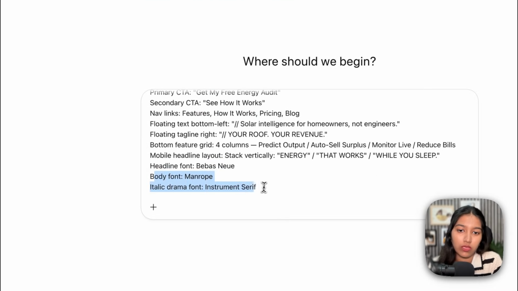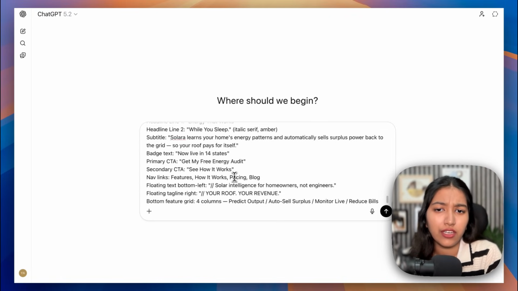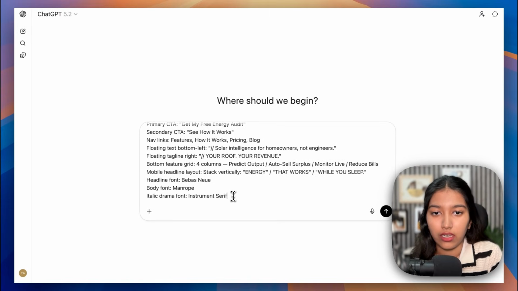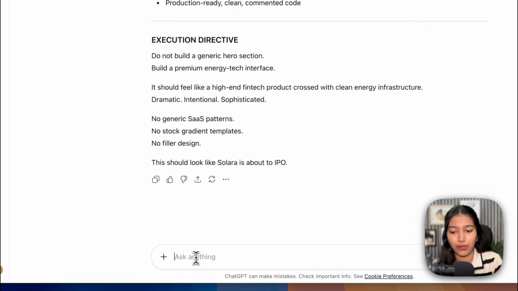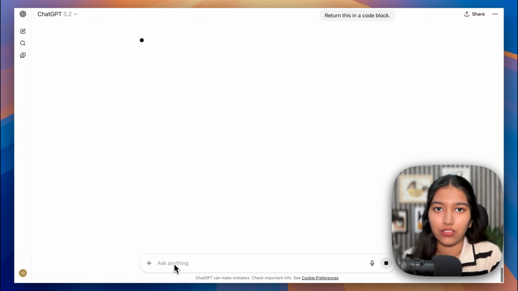And the same goes with fonts, because some people might be repurposing their existing website, so they already know the text that goes in. If you want to add more customizations, you can go ahead and do that. If not, let's go ahead and send this and let's get the initial prompt. Okay, so we have got our prompt. The last thing I'm going to do is ask it to return this in a code block so that it's easy for us to copy paste it.